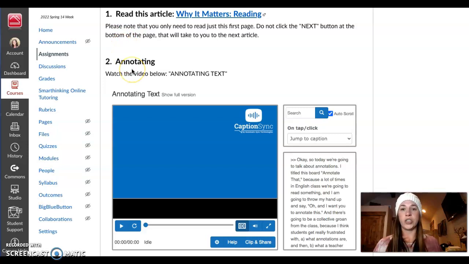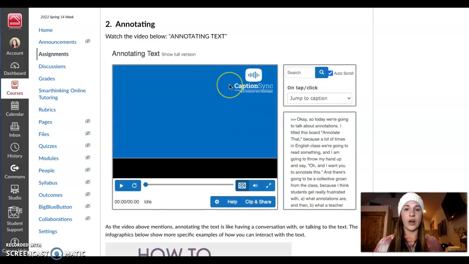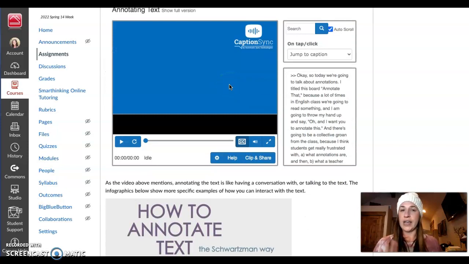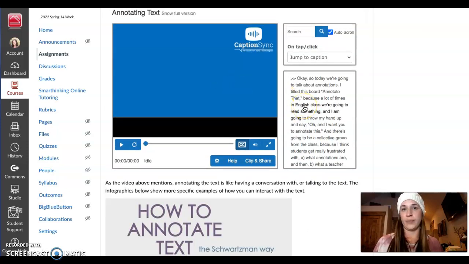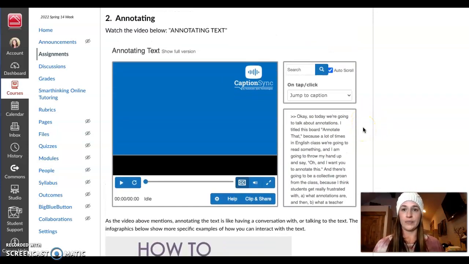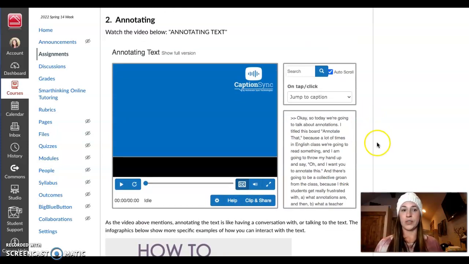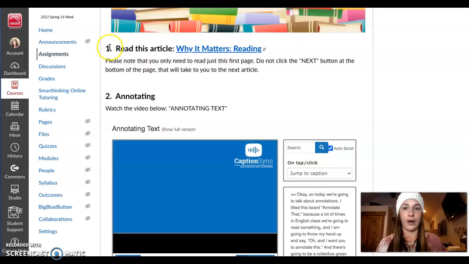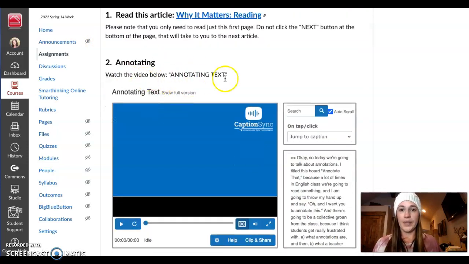Number two, watch this video. This video is called Annotating Text. Take some notes on the video. You can't really annotate a video unless you're going to print out the transcript and annotate the transcript, which is an option, but it's a little more laborious. So watch the video, take a couple notes. And again, you can do all of these things on like one document, okay? You can like open up a Word document, title number one, take your notes for that article, write number two below that, take your notes for the video.